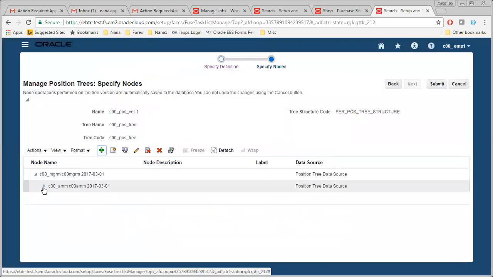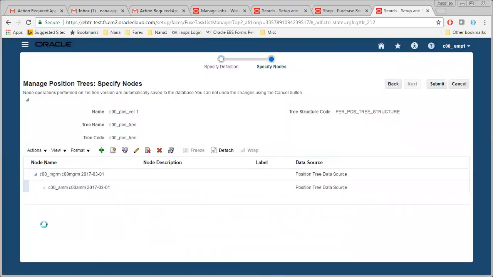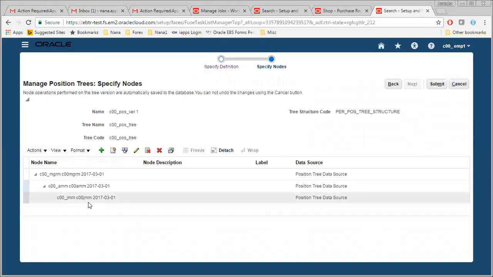So if you expand it, you can now see this. This completes the position hierarchy. It's almost similar to what we have in EBS basically. So we have now completed the position hierarchy. Click on submit, by which the position hierarchy is now complete. So the junior manager is reporting to assistant manager, who is reporting to manager mechanical. By this, the hierarchy is now submitted.